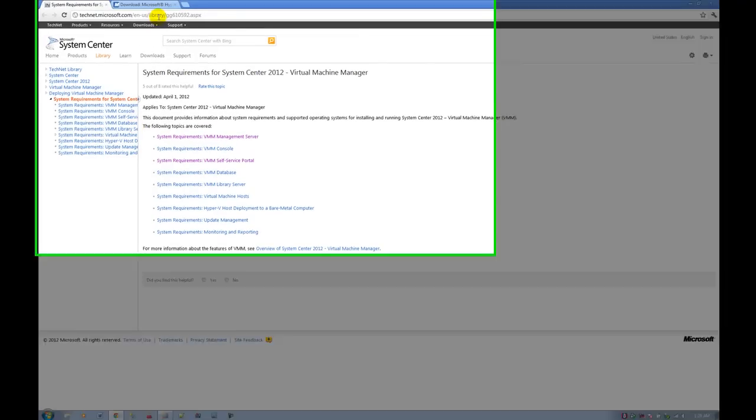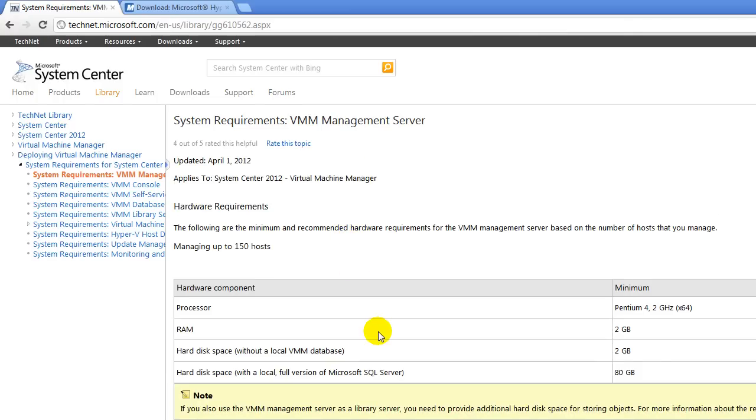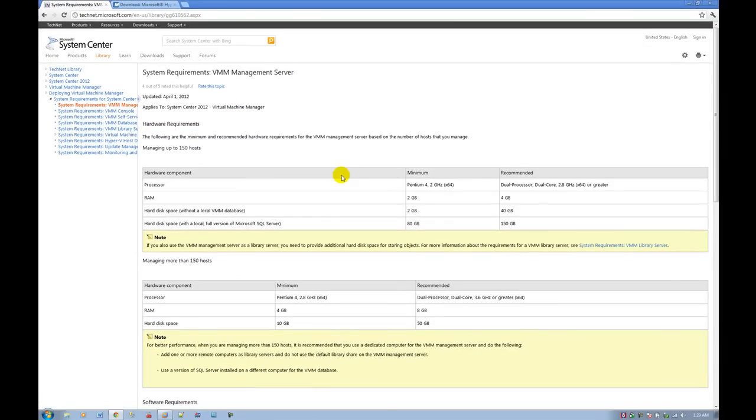I have a link up right here that basically gives you a rundown of the system requirements for Virtual Machine Manager 2012. I will post these links on my blog. To give you a rundown: a Pentium 4 or dual core processor, RAM, the best would be 4 gigs and up, 40 gigs of hard drive space, and a full version of Microsoft SQL Server, which I have with this demonstration. I'm actually going to have Virtual Machine Manager hooked up to a full-blown SQL Server rather than installing the Express Edition that they have. I actually show you that when I'm installing it.